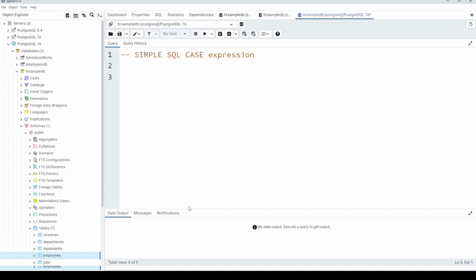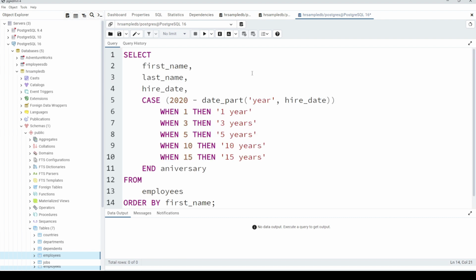Let's start with the simple case expression and see the example we can use to demonstrate how it works. I have written this query before, so I'll be explaining how it works. Here we'll be selecting the different columns we want to display. Then we have to use the case keyword. Then we have to specify the expression we want to use to validate our data. For example, here I'm using 2020 as a comparison year. Then I will take the hire date for each employee, comparing to 2020.